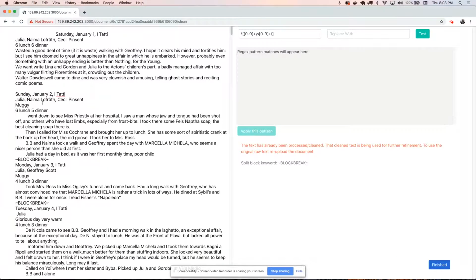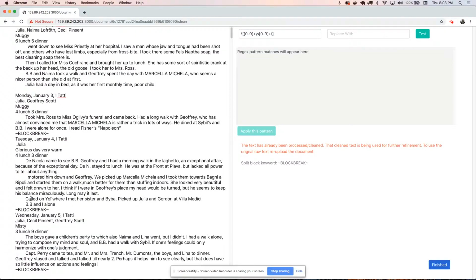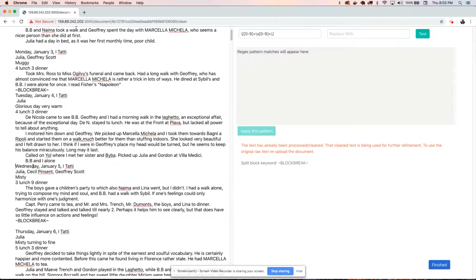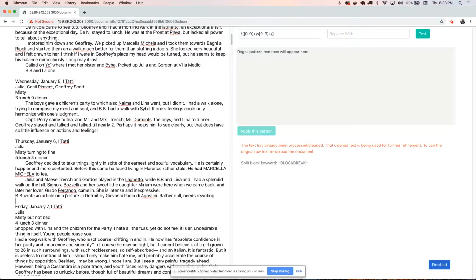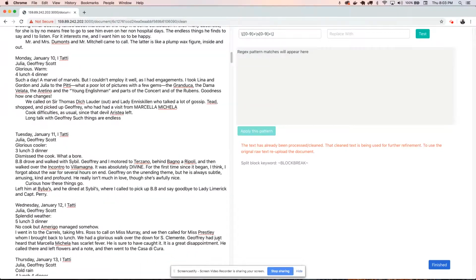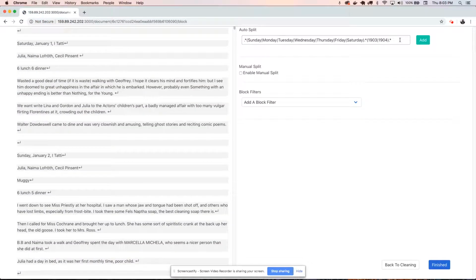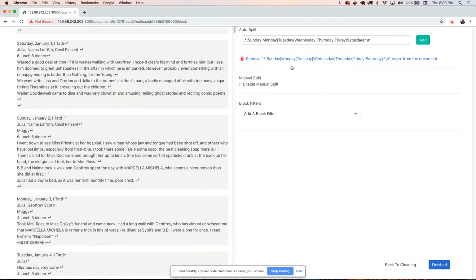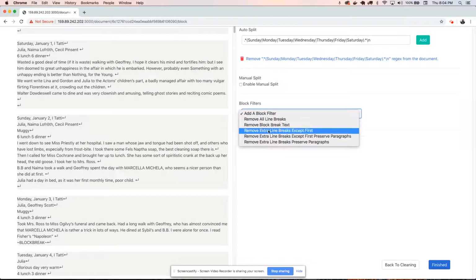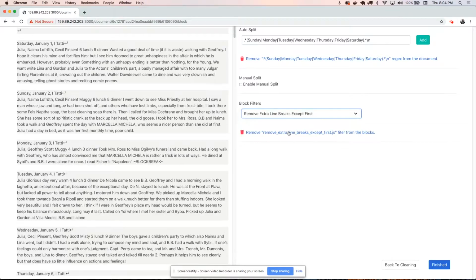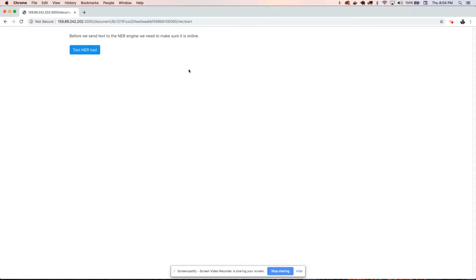So I'm going to go back and remove this because I want to do all the blocks. I'm going to do it with a regular expression. All right, so I'm going to do the regular expression mode, add the blocks, add this filter to remove the first line, and finish. So the next step is that it's going to send each one of these blocks up to the NER service to pull out any of the named entities in the text.